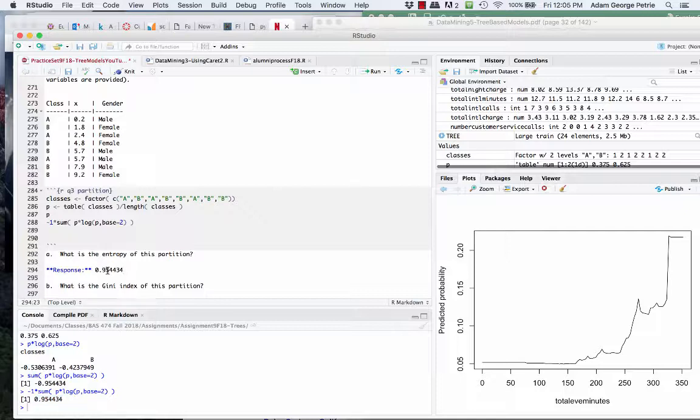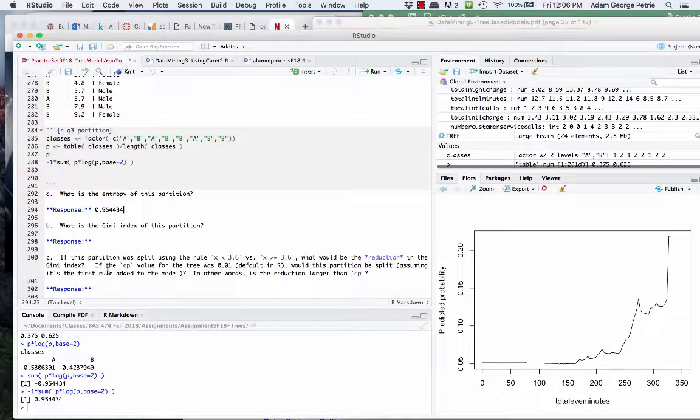Now, what does that tell me? It doesn't really tell me anything all that important right now. We're going to use this number to compare to the entropies of the partitions once we implement a rule to see if we got an improvement. So this just gives me a starting point.